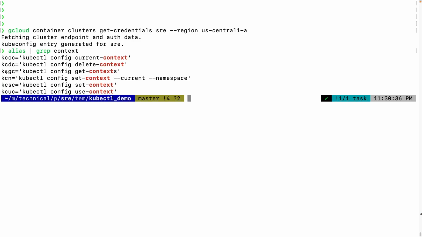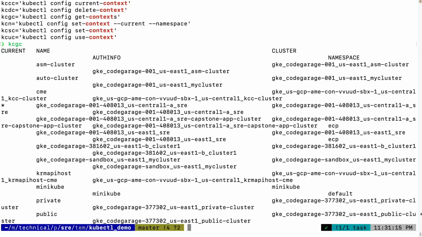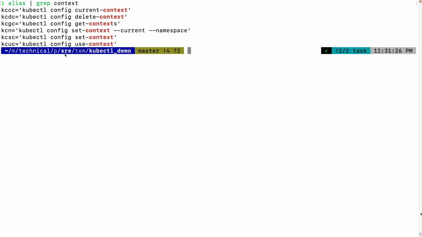If I run kcgc, which is the alias for kubectl config get-contexts, let me do a kcgc. That gives me a bunch of clusters here. I keep using a lot of clusters, that's why you're seeing so many entries here. But you might not see all of those entries, right? You might not have anything in your setup so far. So just keep that difference in mind. But that gives you all the contexts so far.